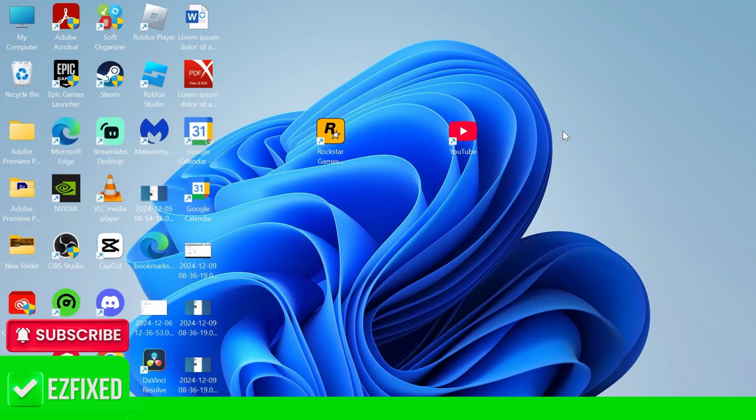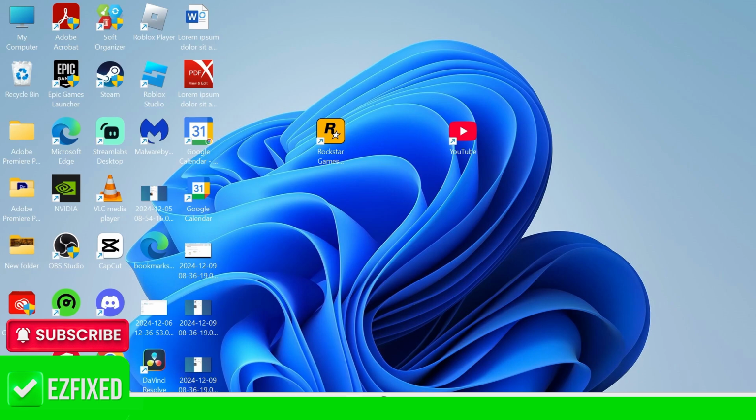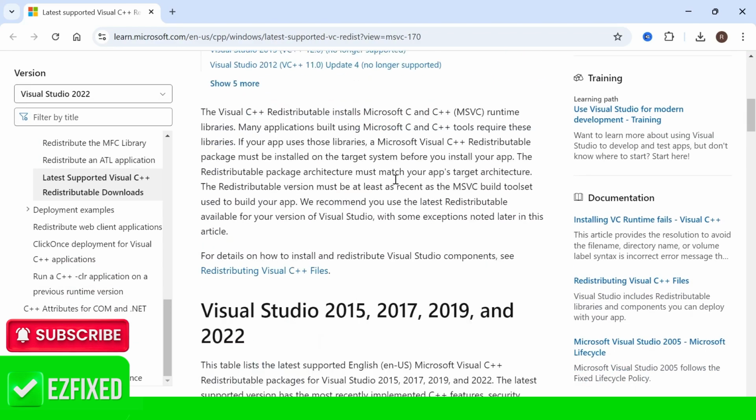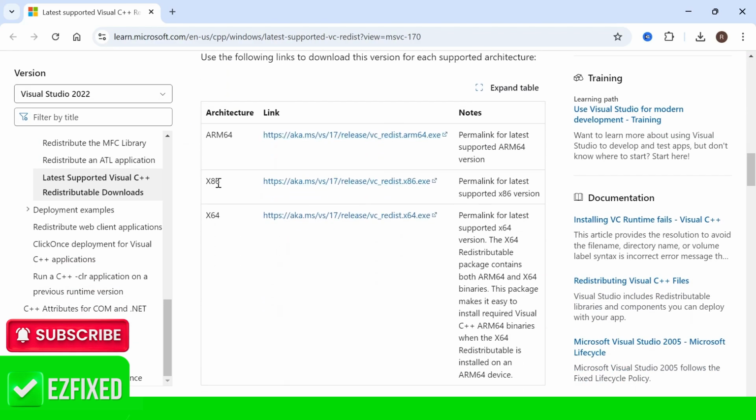In this video, I'm going to show you how to fix the missing MSVCP140.dll error message. There are two different methods you can use to fix this. The first method is by heading over to an internet browser and going to this Microsoft page. I'll leave a link to this in the video description. Once you're on this page, just scroll down slightly until you see the x86 and x64 downloads.